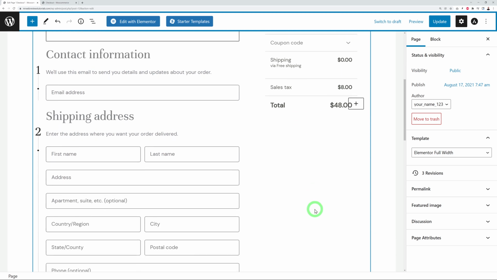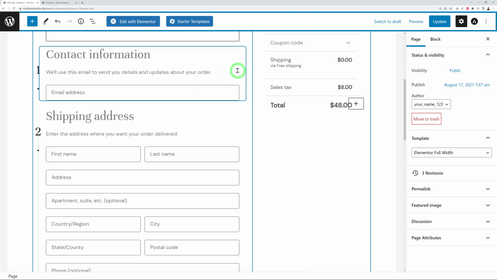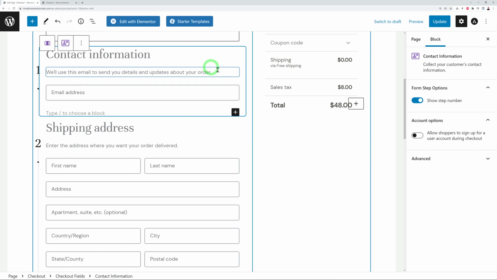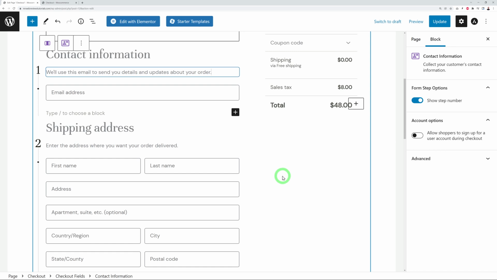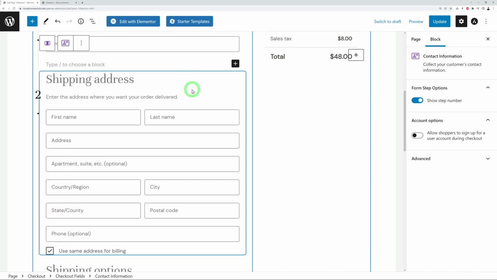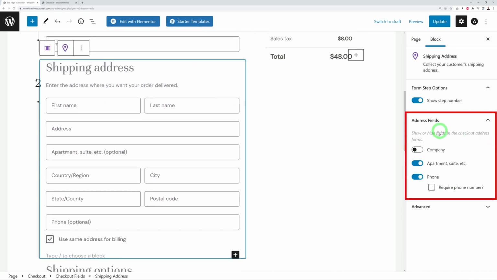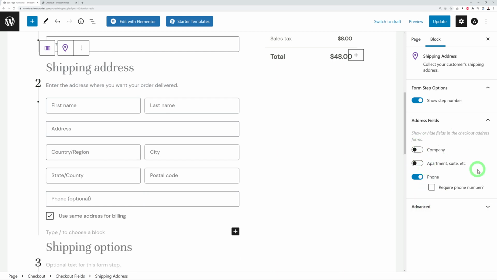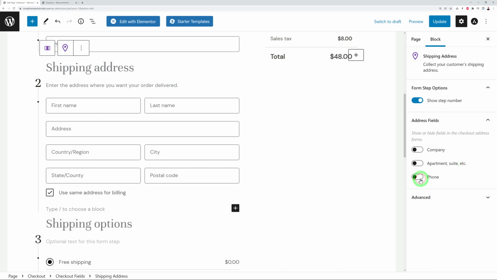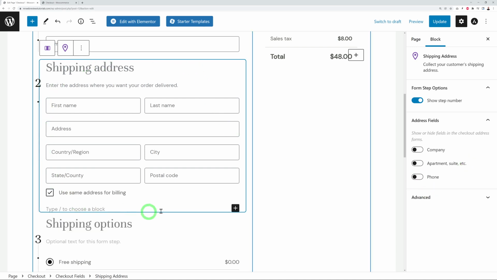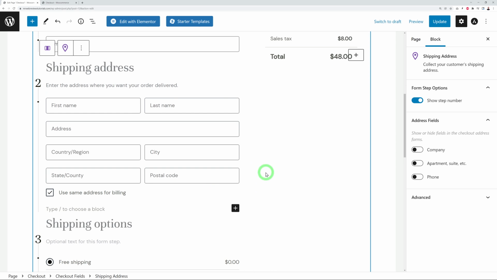Okay, so as you can see here, we have a few different fields and blocks. If you click on this one, this one is the contact information. So there's nothing we can change here. They're just going to ask for your email address. If you go on the shipping address here, there's a few different options. You can disable any of these. So you can disable apartment, suite, etc., and even disable the phone number altogether. And as you can see, we have a very sleek form, which is more streamlined and much easier to fill out for your visitors. So again, the fewer stumbling blocks, the better.